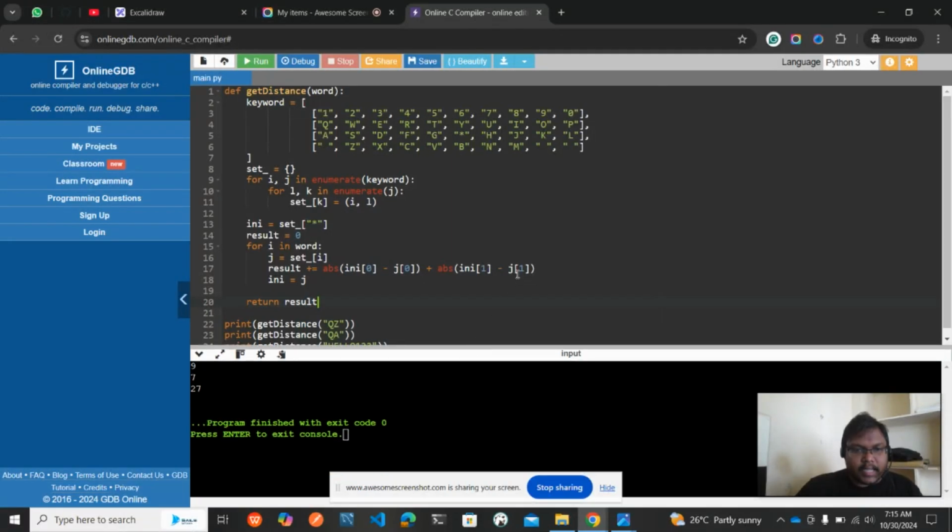I'll be giving this code in the description box. Do check it out and understand the code. Don't worry if you get 27; that's the actual test case, and you'll get it passed when you click on run test cases.